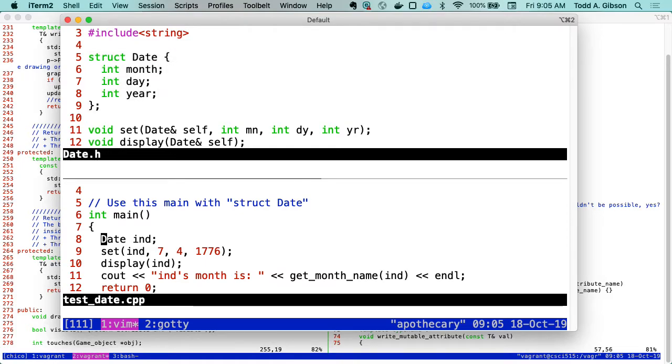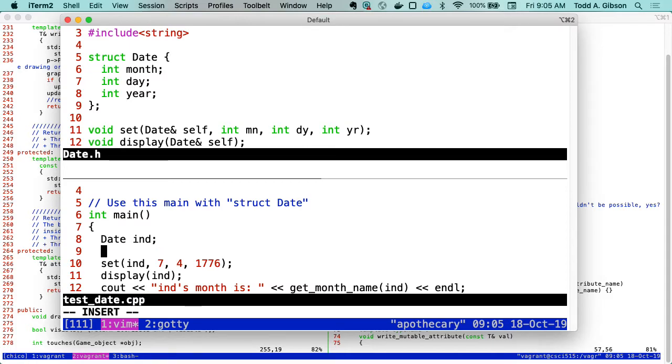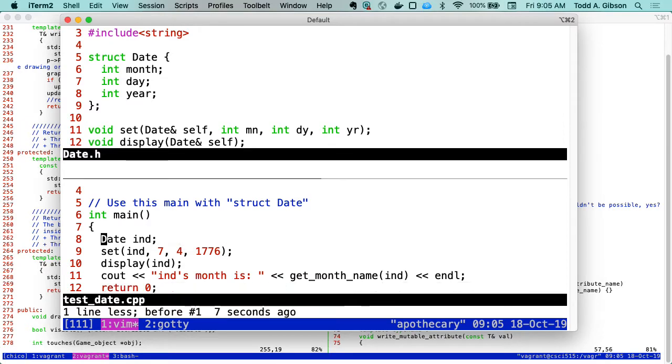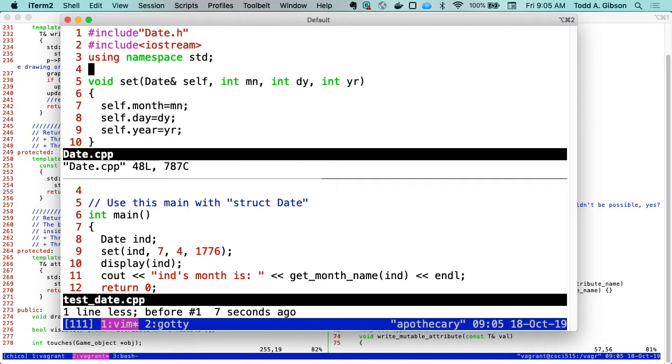So I can access it if I wanted to right here. I could say ind.month equals 12 or something like that. But what I'm doing is passing ind into this function, and I'm passing in three numbers. So let's look at the definition of that function.